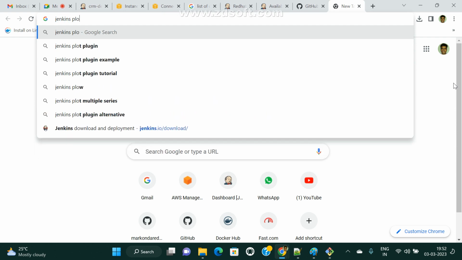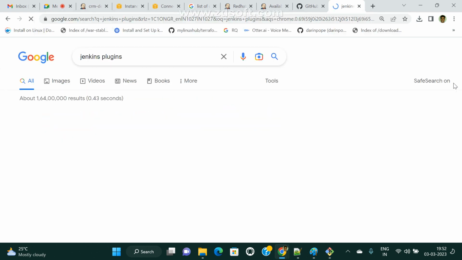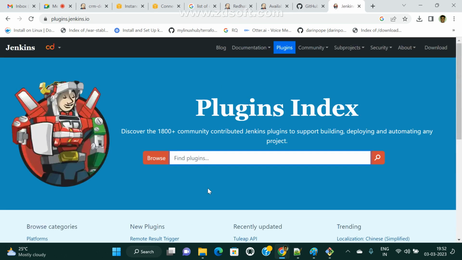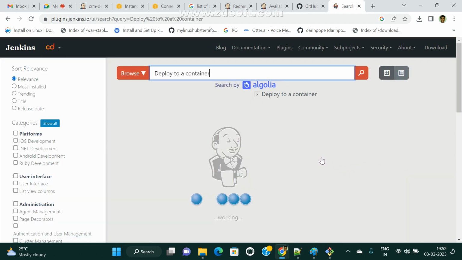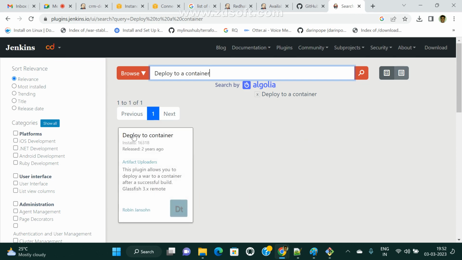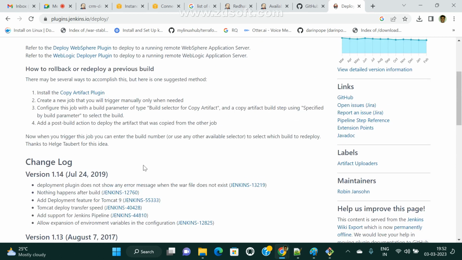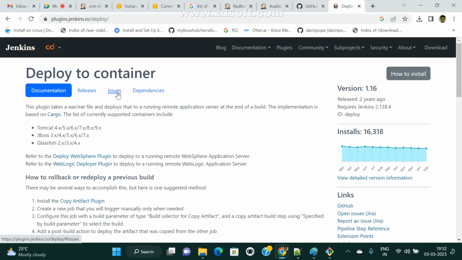Jenkins plugin. Go to the official website. This is the Jenkins plugin site. And so search which plugin. Deploy to container plugin. Click on this, and so these are the versions and all. Where is the download? Release download option.